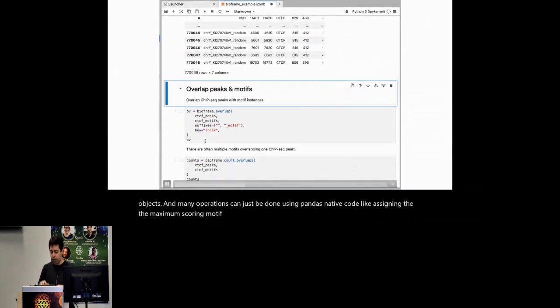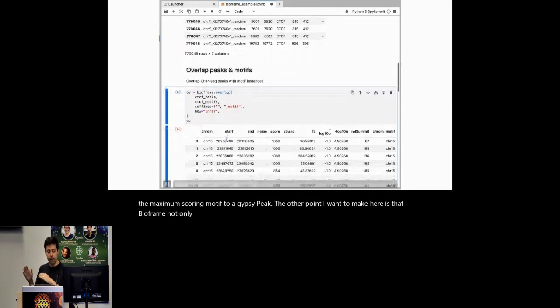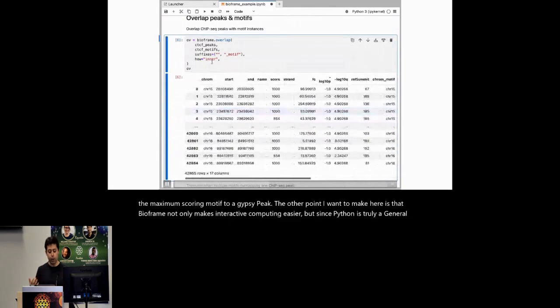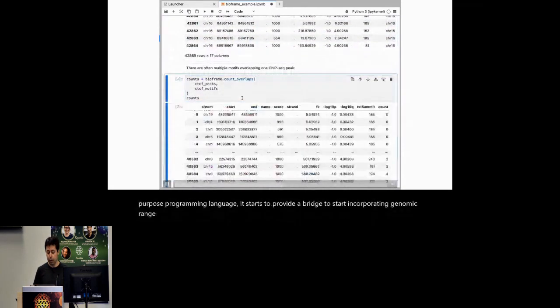The other point I want to make here is that BioFrame not only makes interactive computing easier, but since Python is truly a general purpose programming language, it starts to provide a bridge to start incorporating genomic range operations into full-fledged application programming.